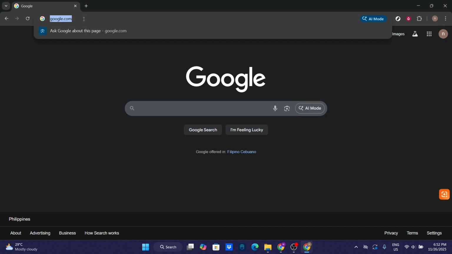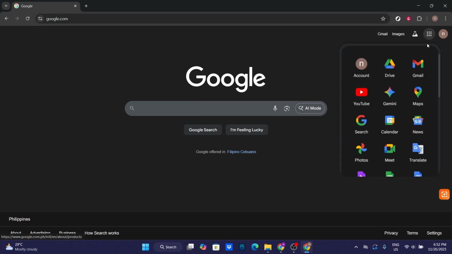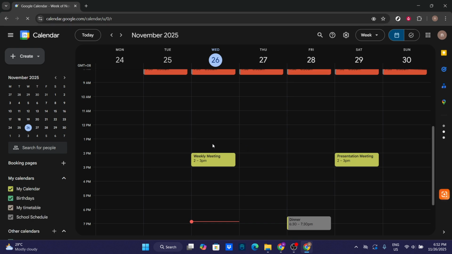Start by opening your browser and going to Google Calendar. If you're not signed in, sign in to your account so your plan is saved to the right calendar. You can view your calendar by day, week, or month. Use whatever view makes it easiest to see when you're free.